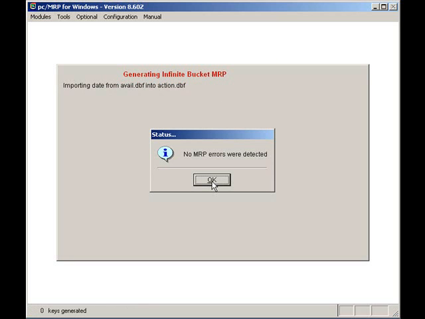If PCMRP found any errors, it would have given a list of errors, such as an invalid delivery date on a PO or a sales order. In that case, PCMRP will still generate an MRP, but it will not include those POs and sales orders. So if you had some errors, you edit the dates and regenerate the MRP. Let's click OK to return to PCMRP's main menu.